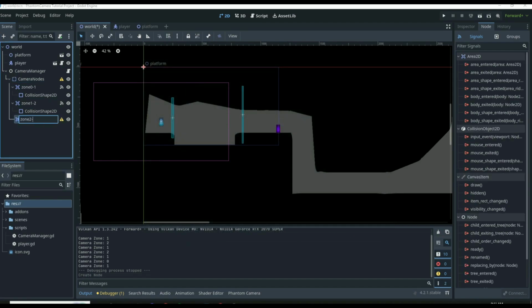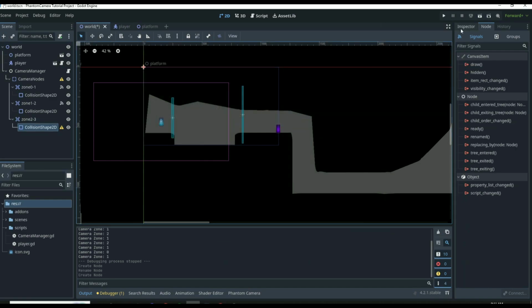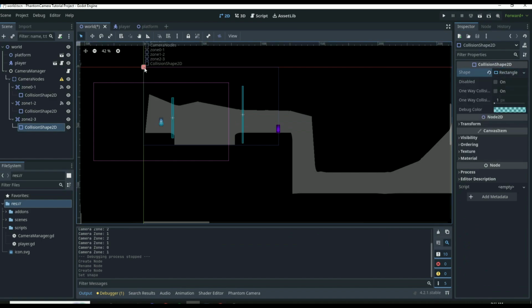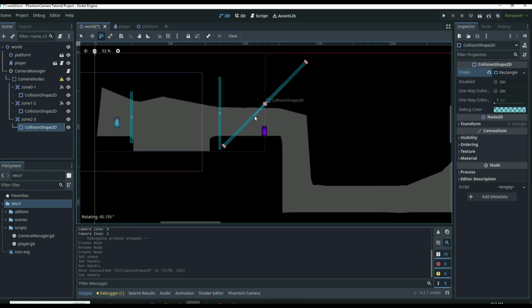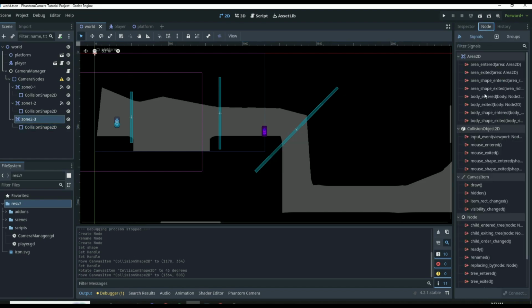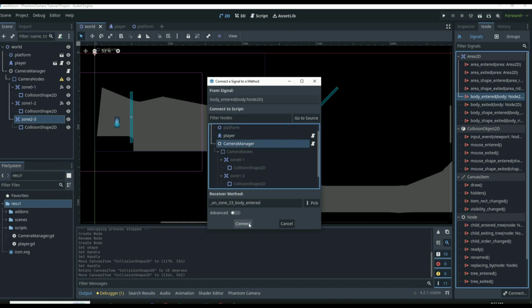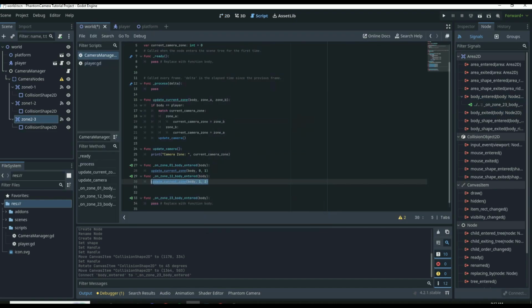There's nothing really much to go over here, but zone 2 to 3, right? And then for the collision shape, we can set it to a rectangle. We can bring this collision shape over right here, make it a bit skinnier, rotate it a bit, and then move it right here, right? So basically, if our player jumps off, then we move into zone 3, but only if the player jumps off. Then we can send a body entered to our camera manager, and we can call this exact same function, but instead we can pass 2 and 3, right?